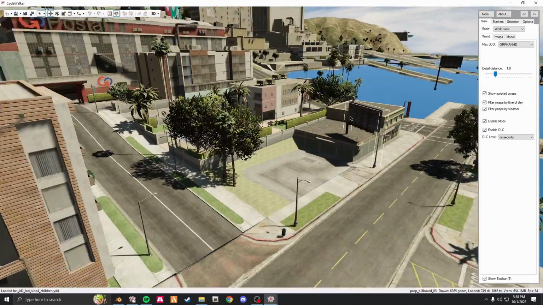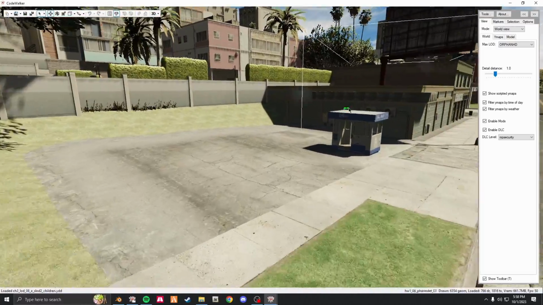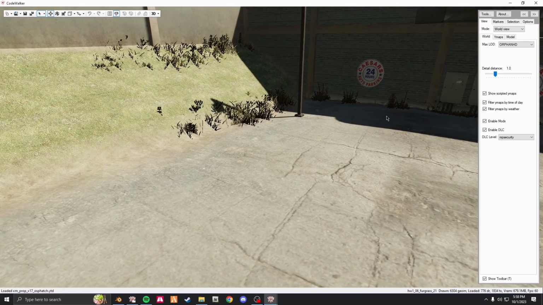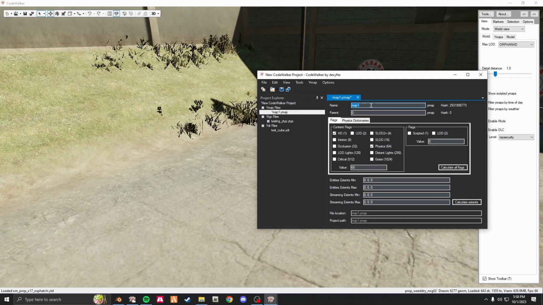Now, let's navigate to a spot where we are going to place it. For instance, I am going to place it right here. So if you go right here, click the new button, it'll create a map1.wa map. Just change the name of that to whatever you want it to be.